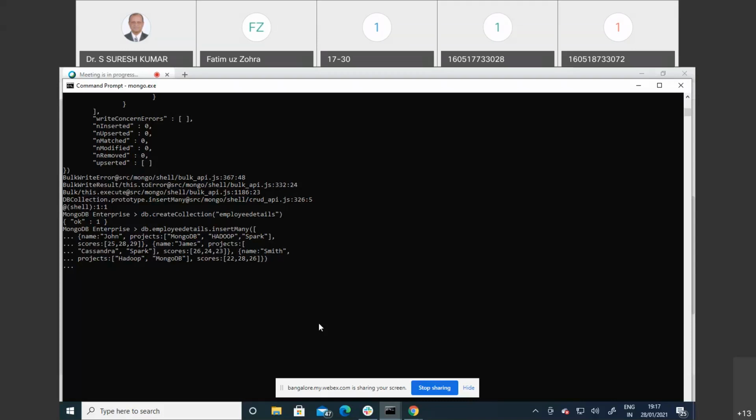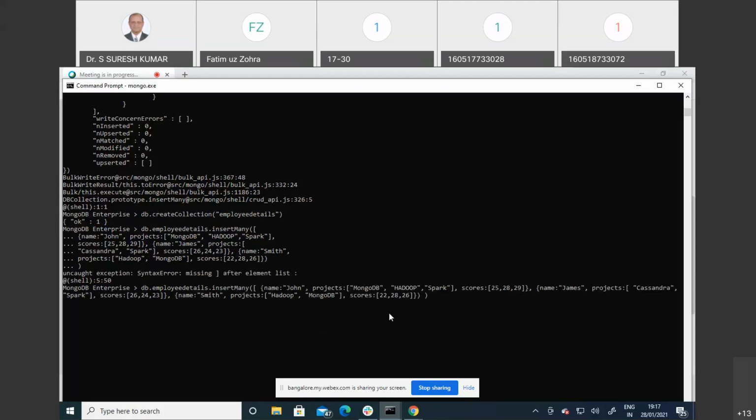Once again, there is a mistake in this. The brackets we have entered are wrong. Here, oh, what happened? It will be a square bracket, then a curly bracket, then a square bracket, then a regular bracket. Let me see if the brackets are correct. Yes, done. I have created a database.